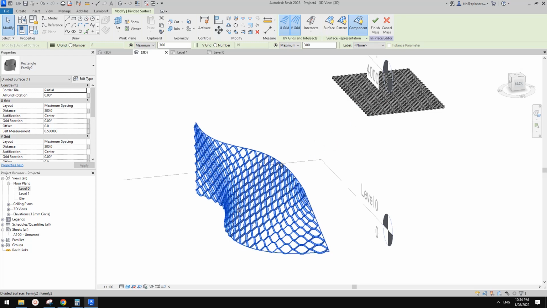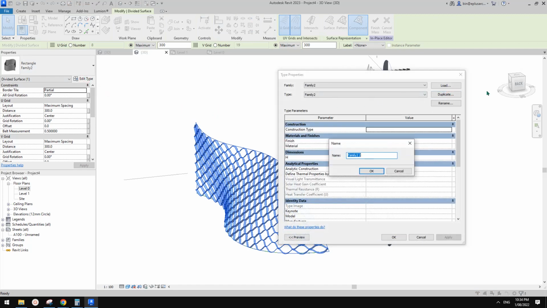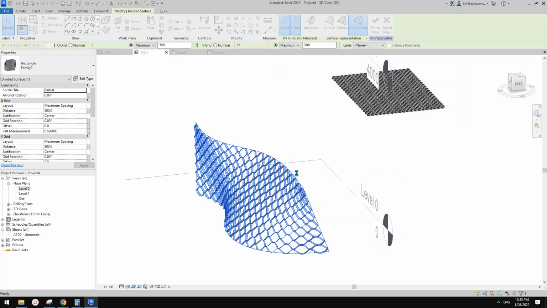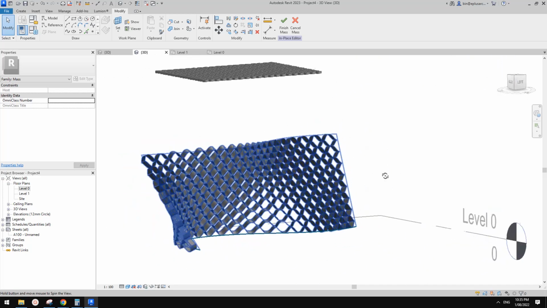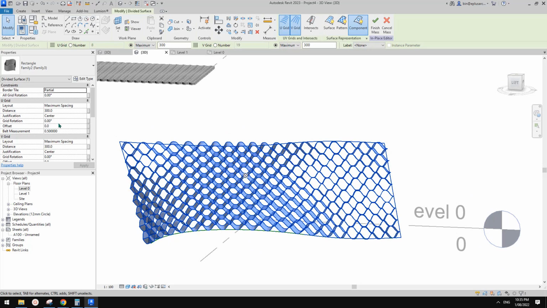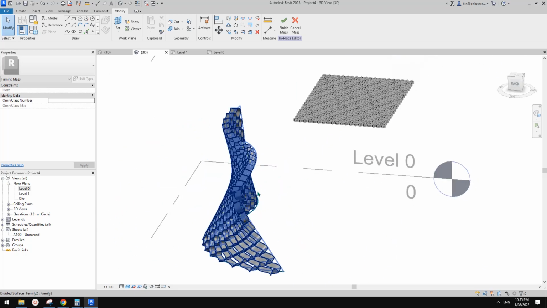Actually this one shares the same family too with that one, so I better duplicate. Okay, let's call it a 3. Okay, and I'll change the depth of this one to 150. So it will only affect this one, not that one. Okay, so this is it. And you can change the orientation or direction as well. Yeah. Okay, so that's it.